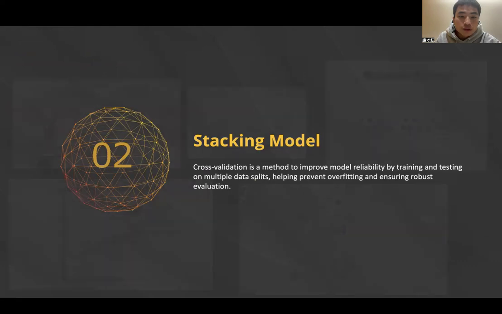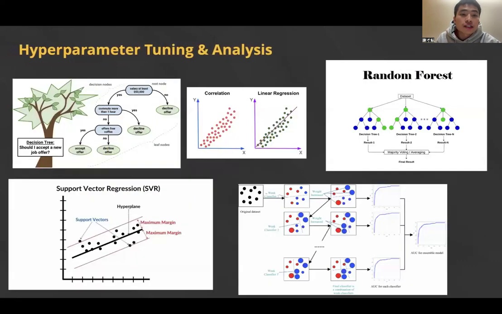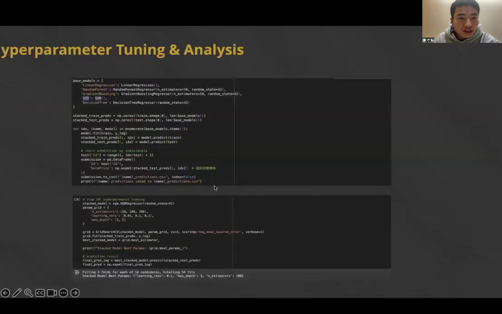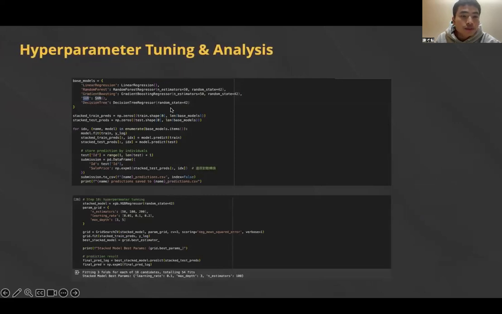Sorry, last section. So I want to talk about the stacking model, and I use five models: SVR, random forest, linear regression, and, yeah, gradient boosting, I forgot it. So I put in the five models to build the stacking model.